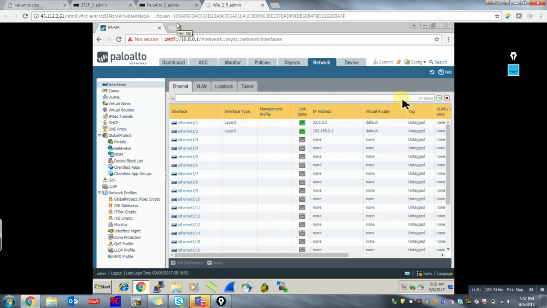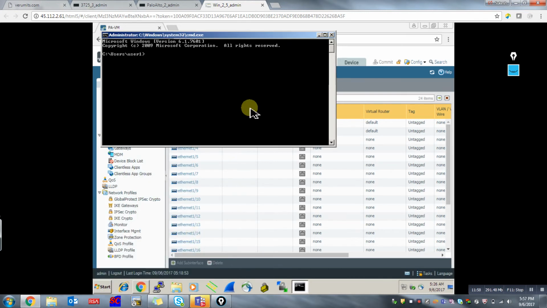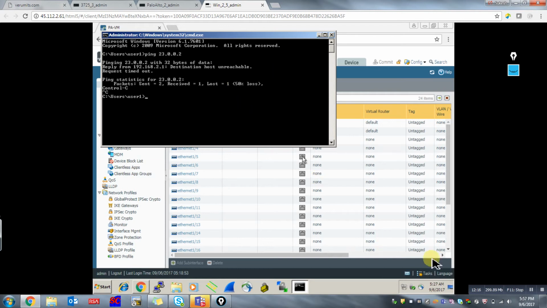I'll go to the command prompt and I'll ping 23.0.0.2, which is the outside. So as you can see, we are not able to ping. Firewall by default is not allowing this to happen. And just to be very sure, we can also have a look at the gateways.